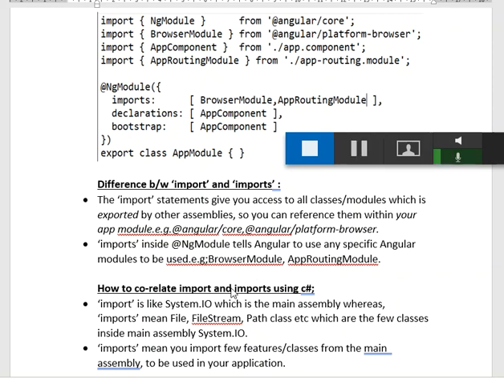So guys, at last, how to correlate import and imports, using C sharp. For the C sharp guys, they can correlate it very easily. Import is like the assembly System.IO. You must have used this assembly in case you want to work on files. So import is like System.IO, which is the main assembly, whereas imports means the File class, FileStream class, and Path class, which are a few classes inside the main assembly, that is System.IO. So System.IO you can link with import, and File you can link with imports.